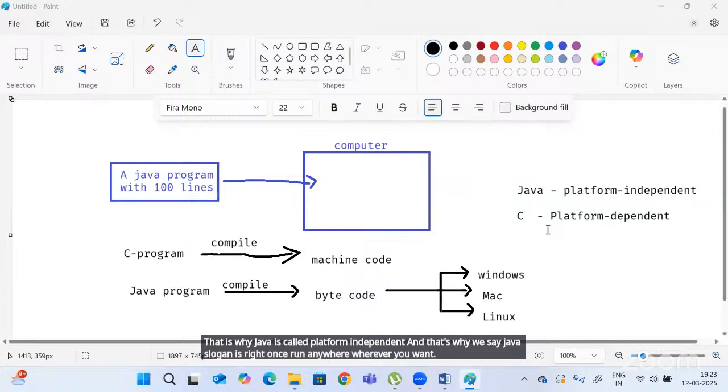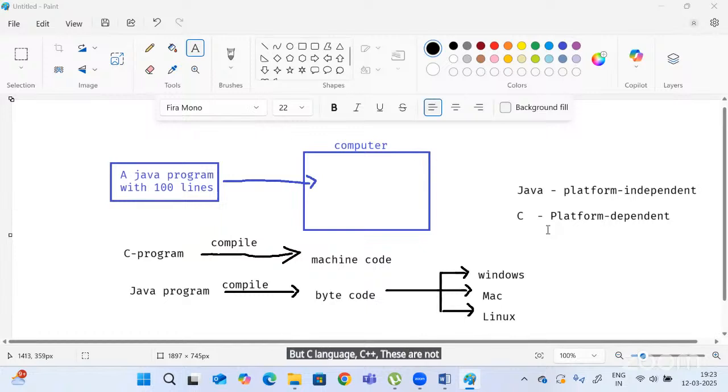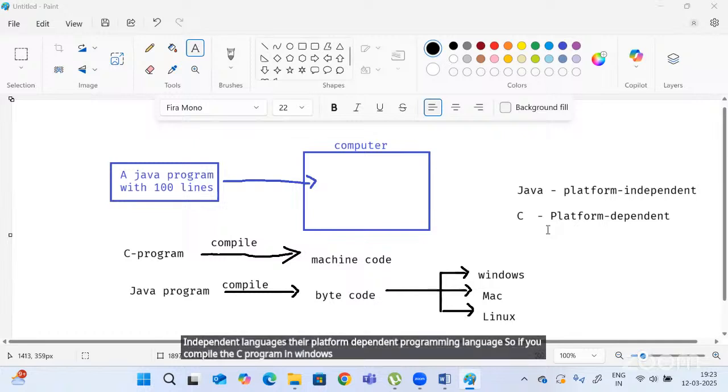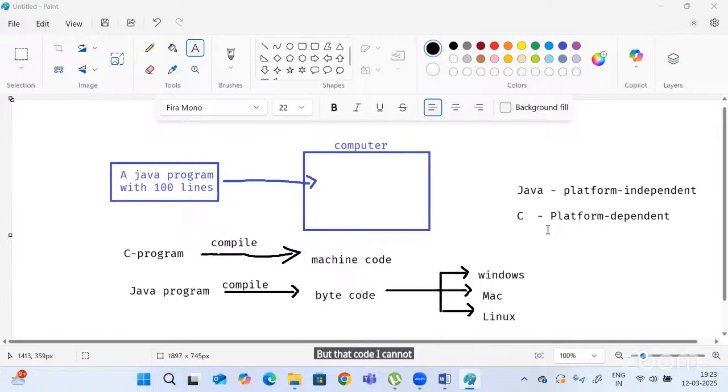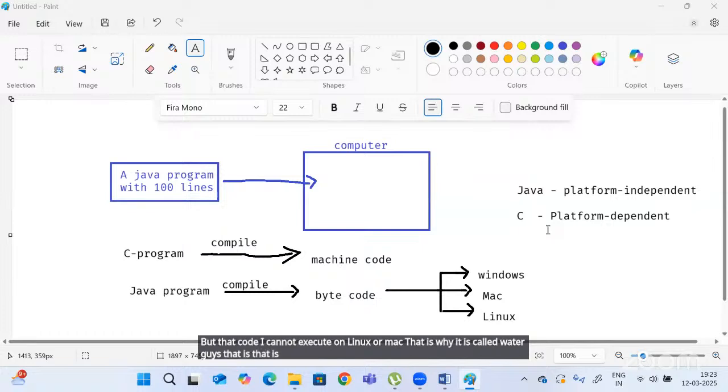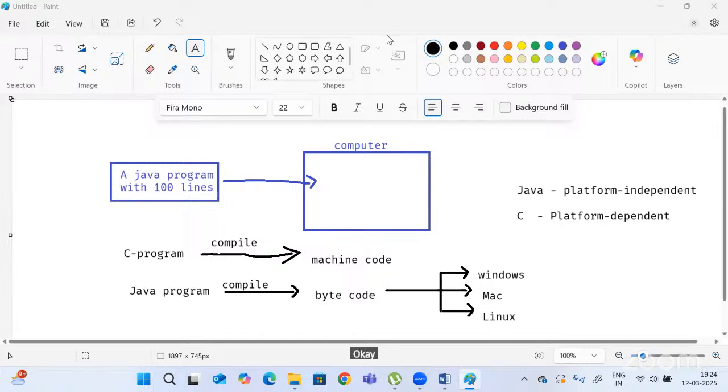But C language and C++ are not platform independent languages. They are platform dependent programming languages. So if you compile the C program in Windows, that machine code we can run only on Windows. But that code I cannot execute on Linux or Mac. That is why Java is called platform independent. Did you guys understand now why bytecode is created in Java?